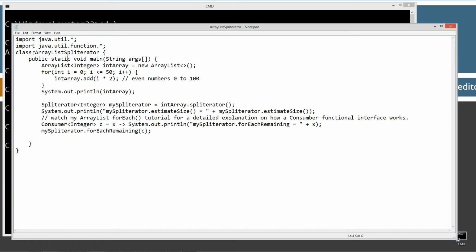Okay. So single class, ArrayListSpliterator, main method entry point, and I am basically declaring this ArrayList of type Integer as intArray, and setting it empty. I'm just using a simple for loop and invoking the add method to add all of the even numbers to this ArrayList, 0 to 100, and of course autoboxing will turn these from primitives into actual Integer, uppercase Integer, types there.